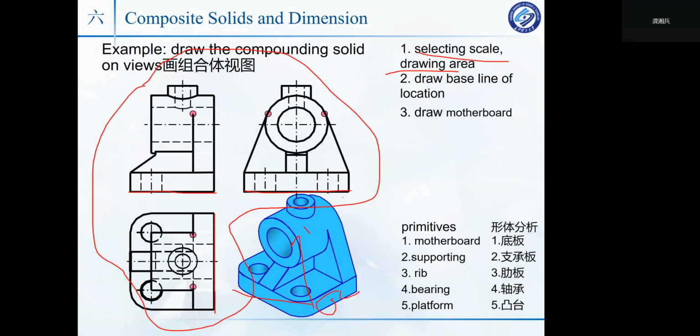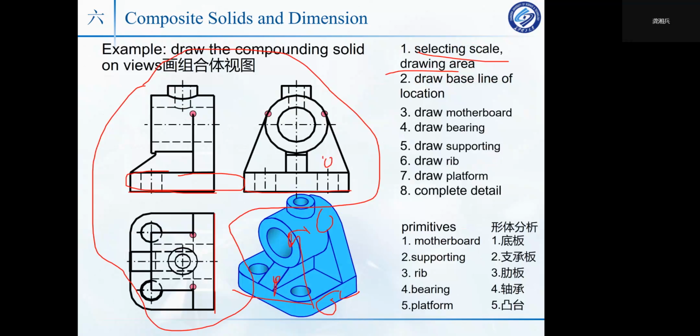Then you join the motherboard. Motherboard is very easy. This one is the motherboard. You join the bearing. Bearing is on the back side here. Join the ribs there. Join the platform here. It's a hollow cylinder. Complete the detail. Detail is here. We also have the upside, we also have a cylinder, and then check and achieve the final lines. So here we have the primitive method for this one.